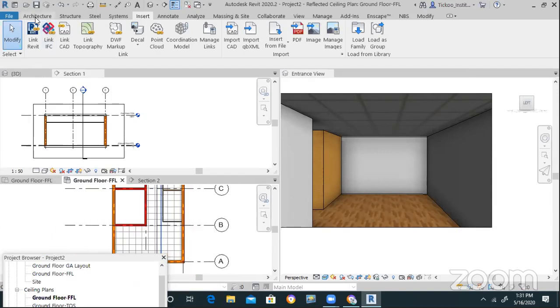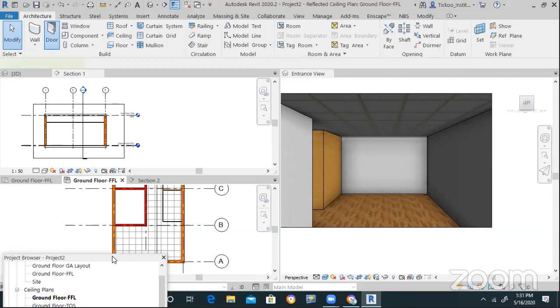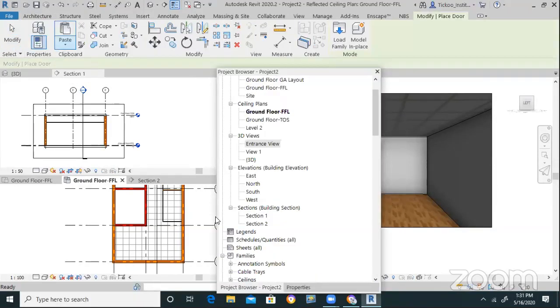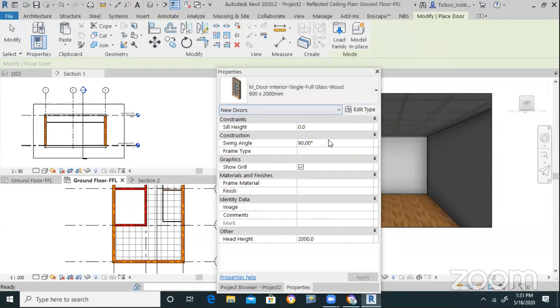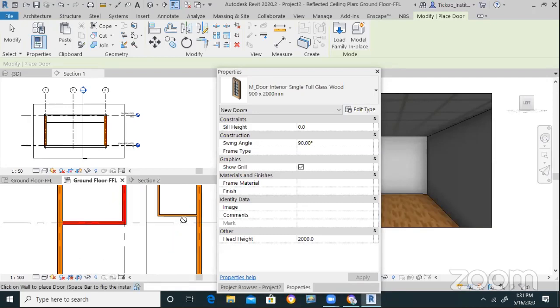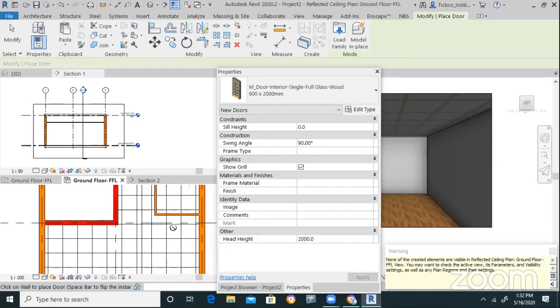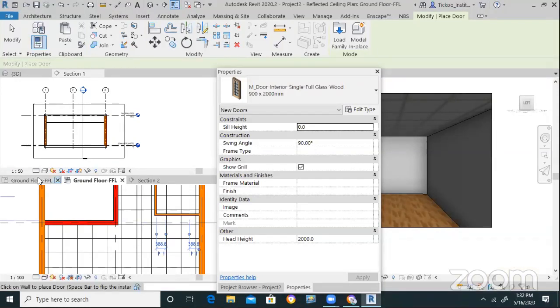And here in the architecture, go to the door, and the first thing you need to do is go to the properties, and in the properties you can come here and say okay, fine. You are at the constraint, so you can see the sill height is 0, and swing angle is 90 degrees. It doesn't matter. If you want to show the grills, okay, fine, I want to show the grills. So here I click on the door, and you can see none of the created are visible in the reflected ceiling plan. So okay, I was in a reflected ceiling plan.